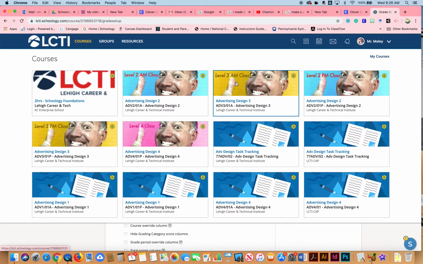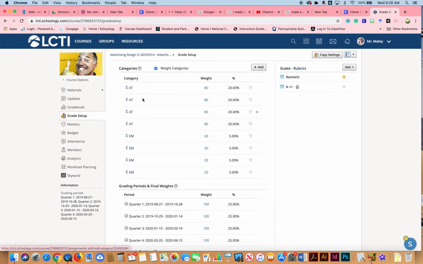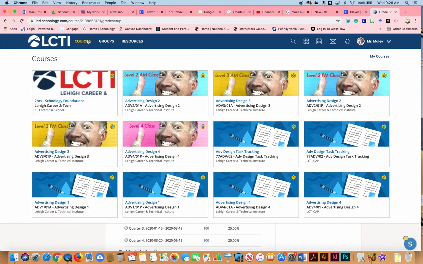So again, I'm going to click on my next course. I'm going to come over here to grade setup. You'll notice that mine is all messed up here. I have to go in here and remove these, some issues I had that's not worth explaining. But again, pretend like you don't see any of this here. And I'll go to Add. I'm going to do AT for my academic. And then we're going to do percent. And then we'll change the weight to 80. So like I said, you're going to go and do that for each and every one of your classes.